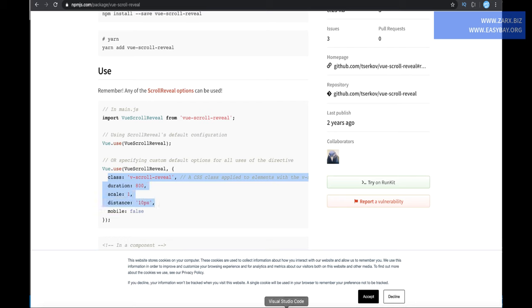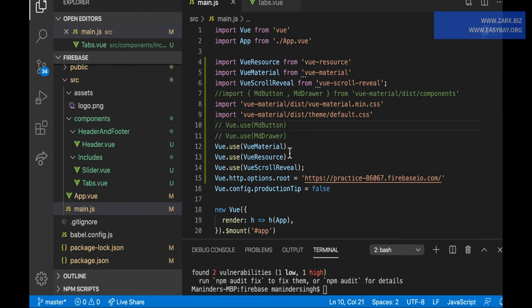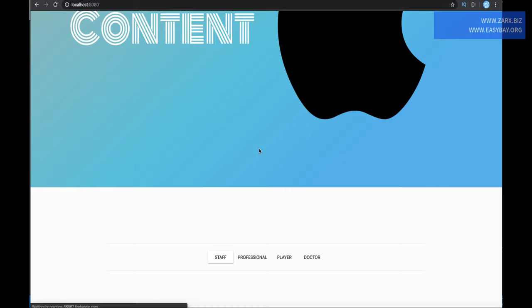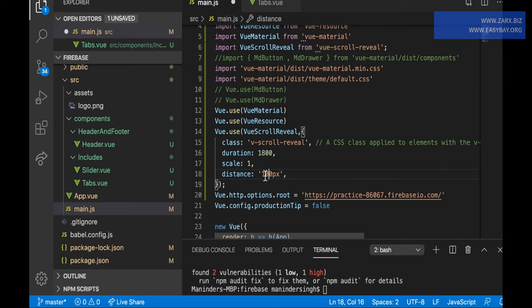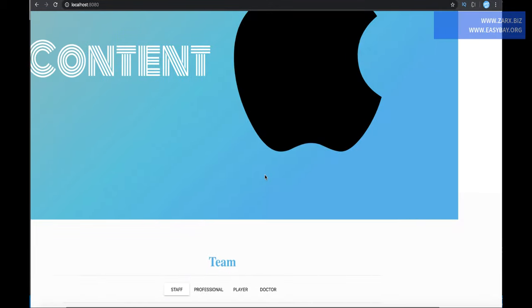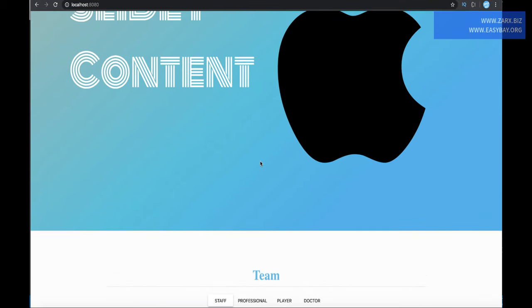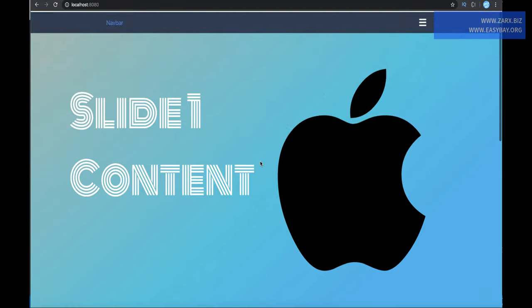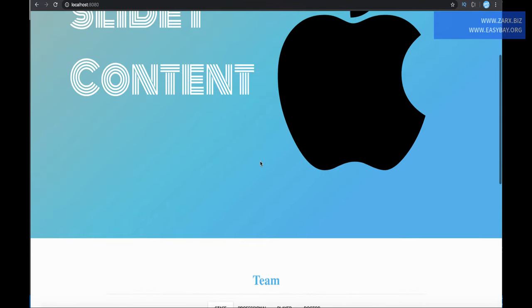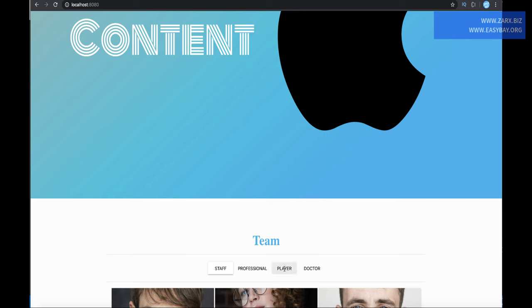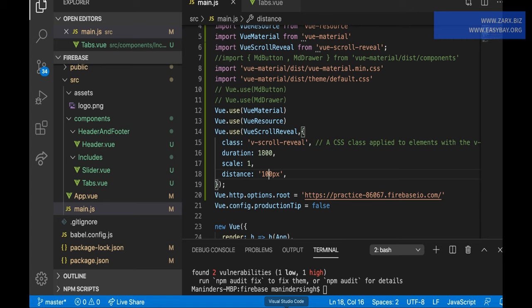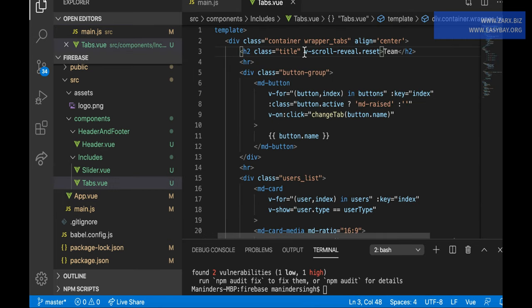Let's do that. So we go to the main.js and put it there, and distance as well. You can see. And we also want the same animation on these options as well. So for that, I'm going to add the same parameter to our buttons here, and also reset, so it happens on every scroll.